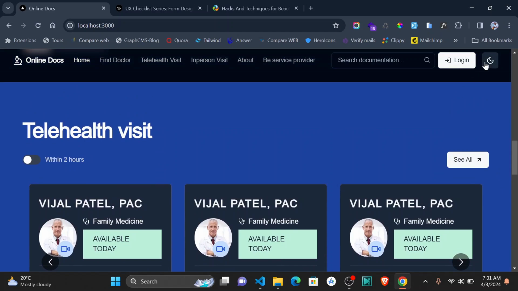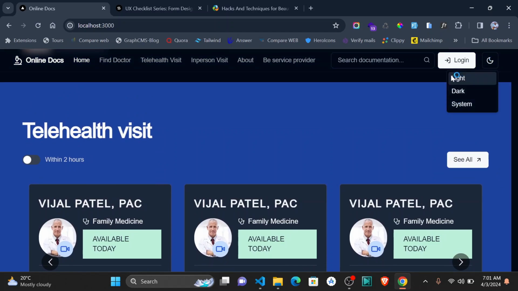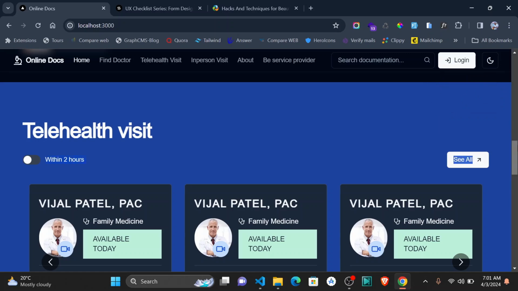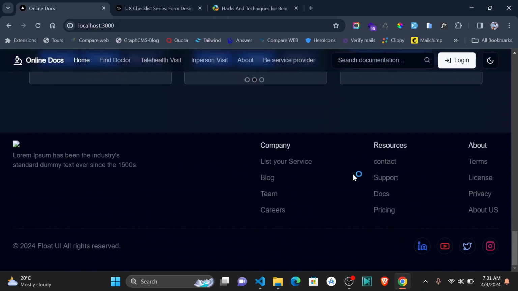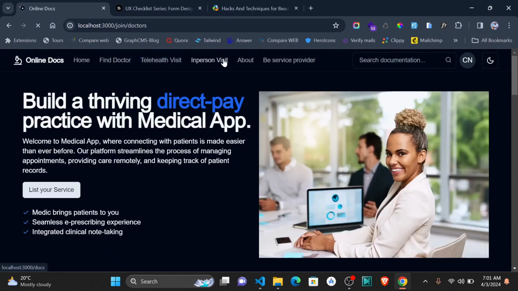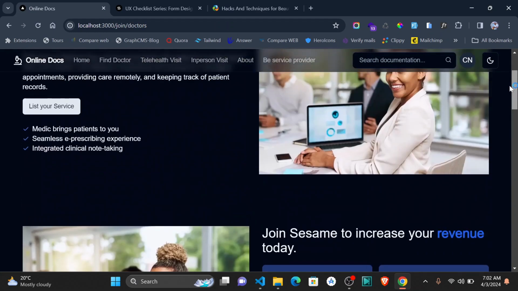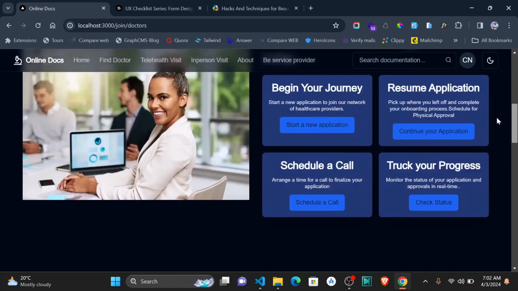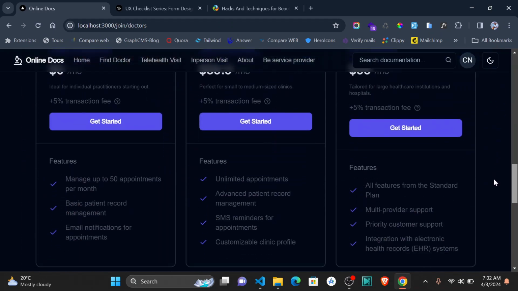From the previous episode, we added dark mode support for all the pages. So right now, if you go on the list your service, I think we also put this link somewhere up here, this one here. And then we have this landing page for the doctors. You can just go ahead and use different photos. You don't have to use a different photo for this.